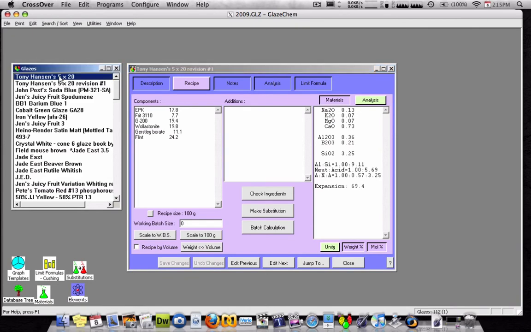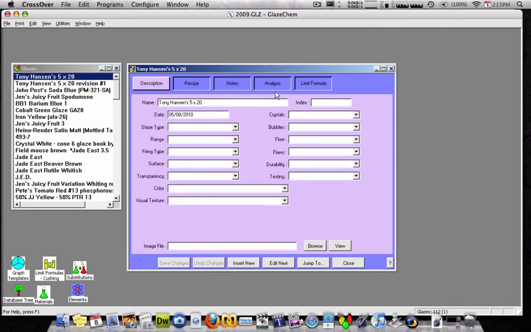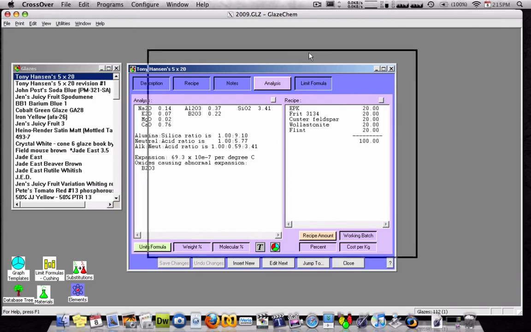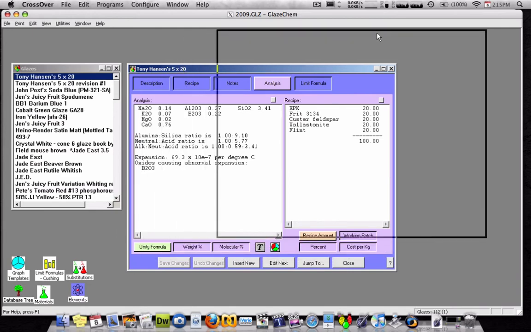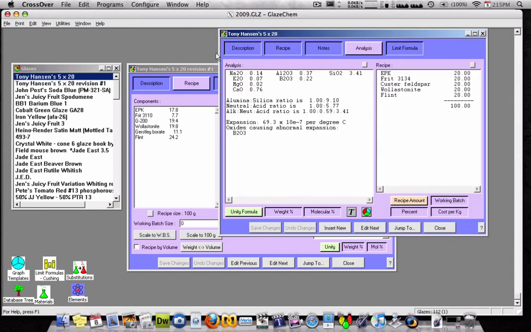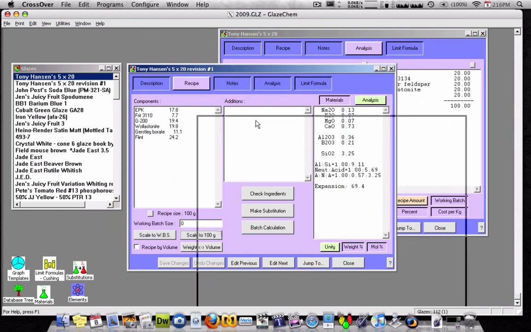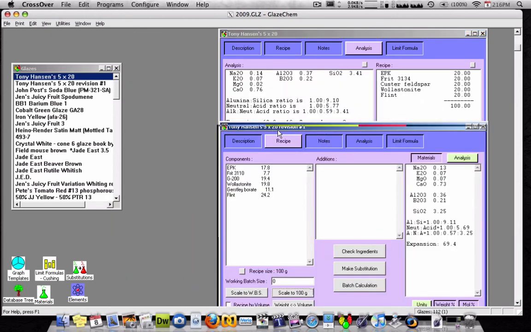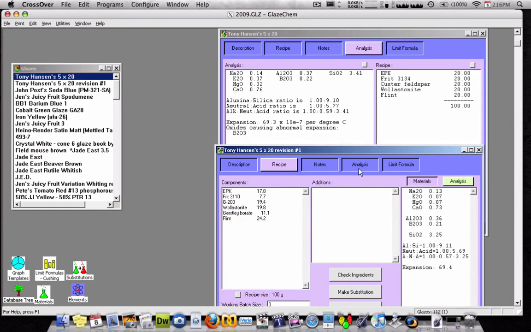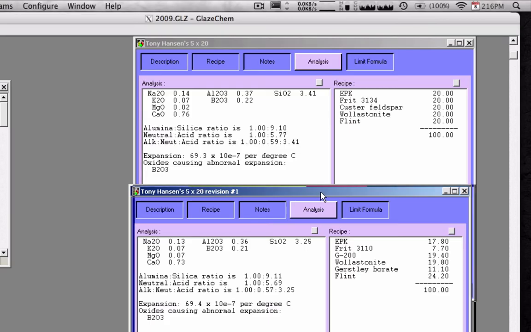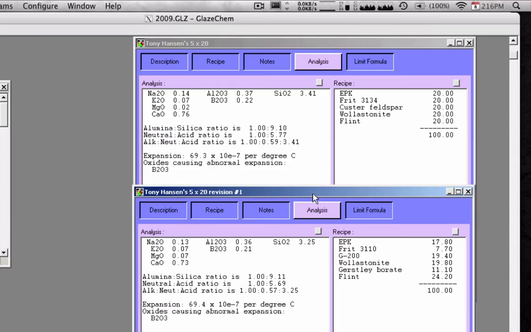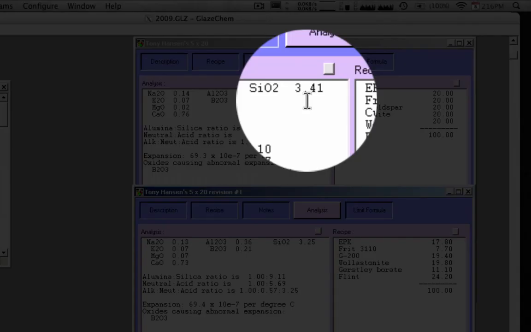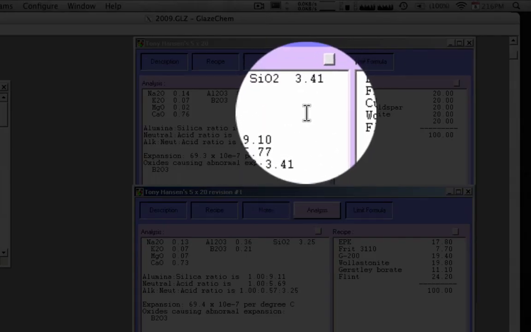And then I can open up my original recipe and look at the analysis screen. This gives me a breakdown of what is in my original recipe, and it shows me the unity formula. And when I look at the unity and analysis screens in my new one, most of these values are fairly close to each other, so I'm not too worried about them. But the one that sticks out a little bit is that the silica level is significantly different from the original to the revision.